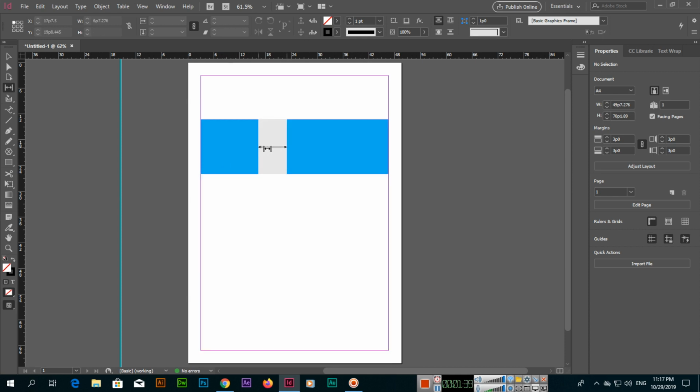Same thing here: if we move the mouse to the right side, the left shape's dimension will increase and the gap between them stays the same. So this is the easy use of this tool.